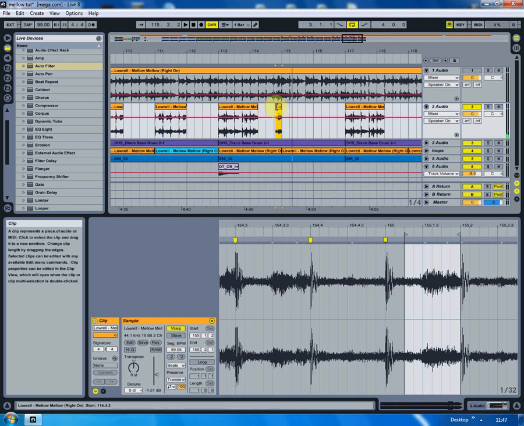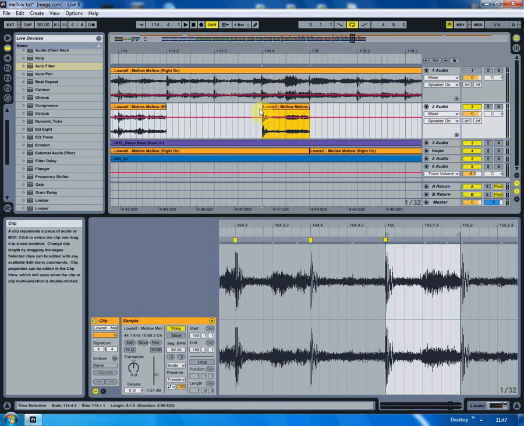And take the snare away actually so it doesn't have any problems of clashing. Take that away just like that.